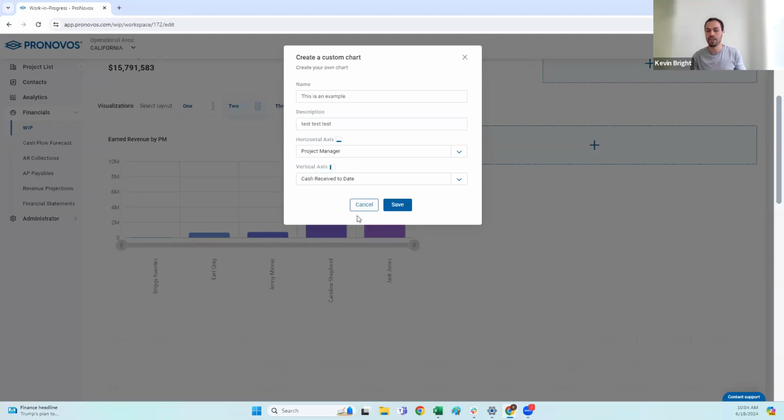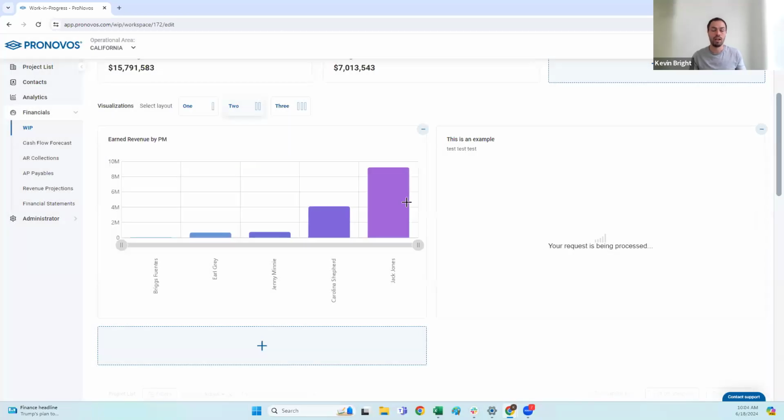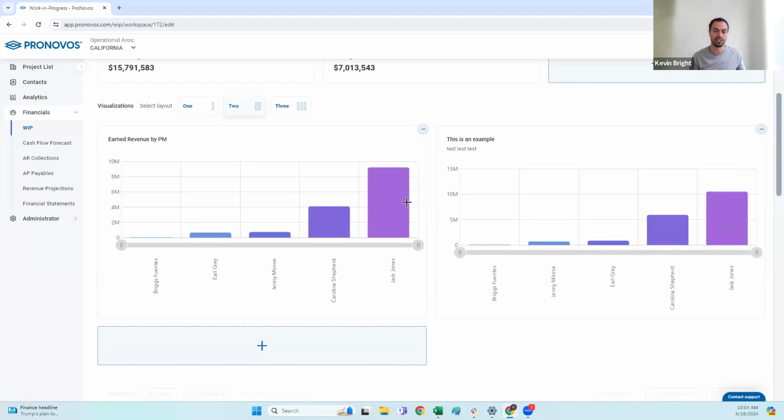I want to see how my PMs are doing collecting their payments. Yep, you can go in and add the chart. So that's what you're doing when you're adding the chart. You're basically selecting, hey, what do I want to show on my x-axis? What do I want to show on my y-axis?